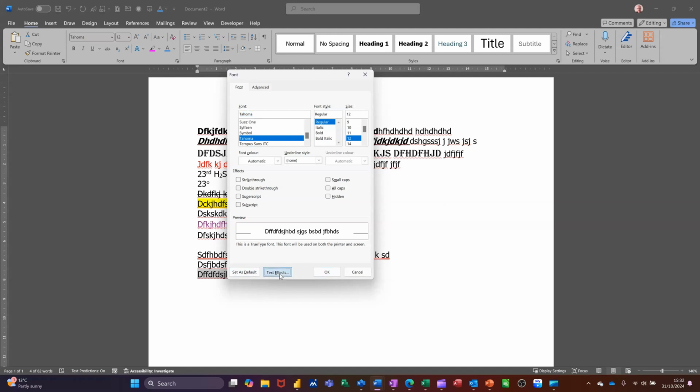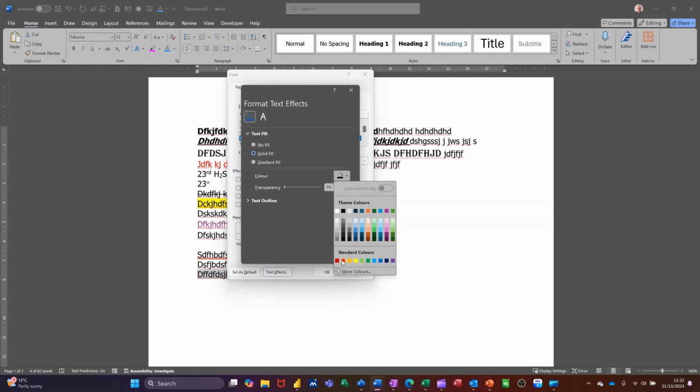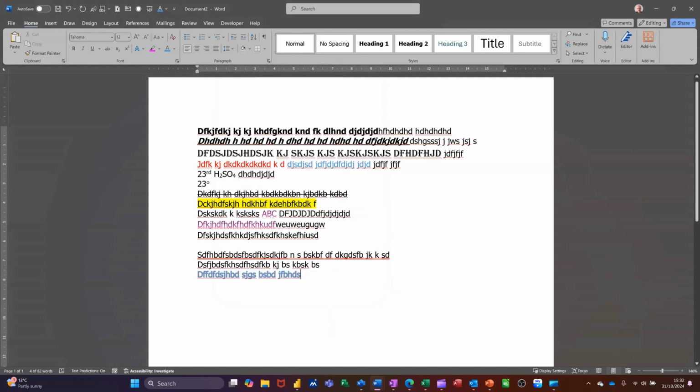Next to it, you've got text effects. If I click on that, you've got text fill, so you can actually fill the text itself with a color. You can make it transparent, and you've got text outline, and you can do the same. Solid outline, change that color, and basically totally mess this up. And if I click OK to that, and then OK again, let's see what's happened there. You see what has happened there?